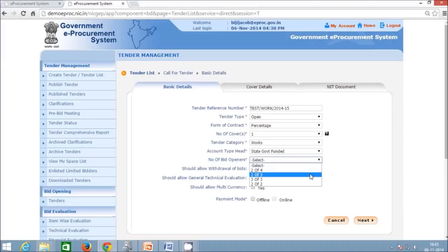Here in eProcurement system, we require at least 2 department users to unlock the tender and hence open a tender, unlike the conventional system. In this case, we selected 2 of 3 as option because we have 3 department users authorized to open this tender, and out of them, system needs any of the 2 users to unlock the tender.